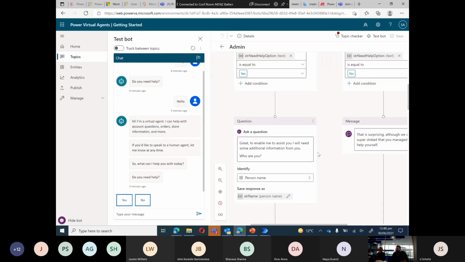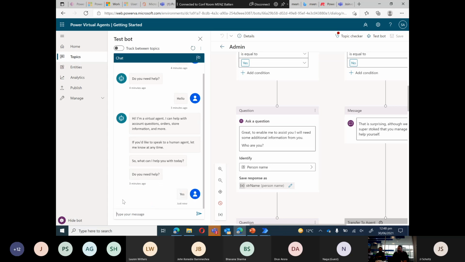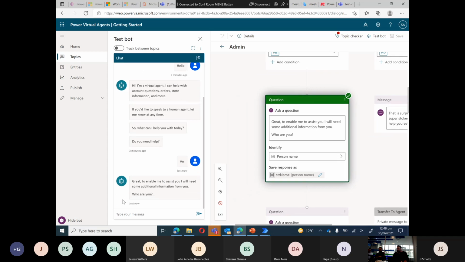So as we go down, we're asking it, what's your name? Underneath it, you'll see it saves the response into a variable called str name. That's just my naming convention. You can change the name of these variables as you want. If I go over here, it's going to go into that path and ask me what my name is.